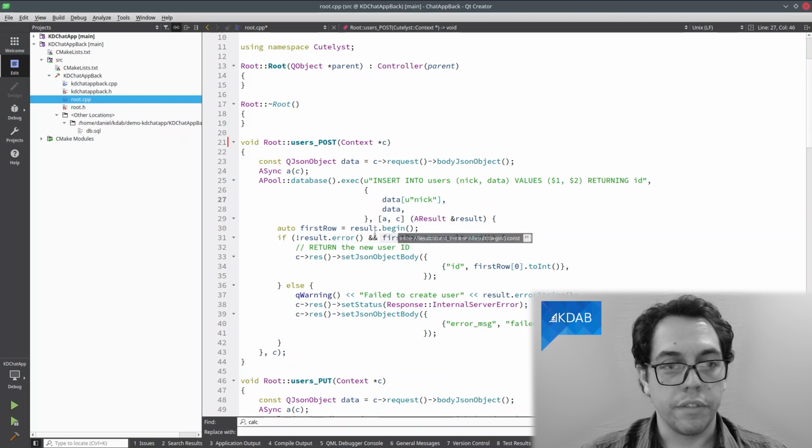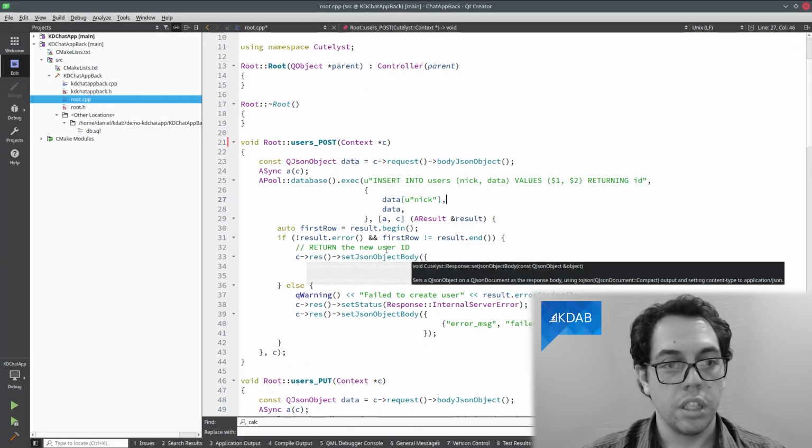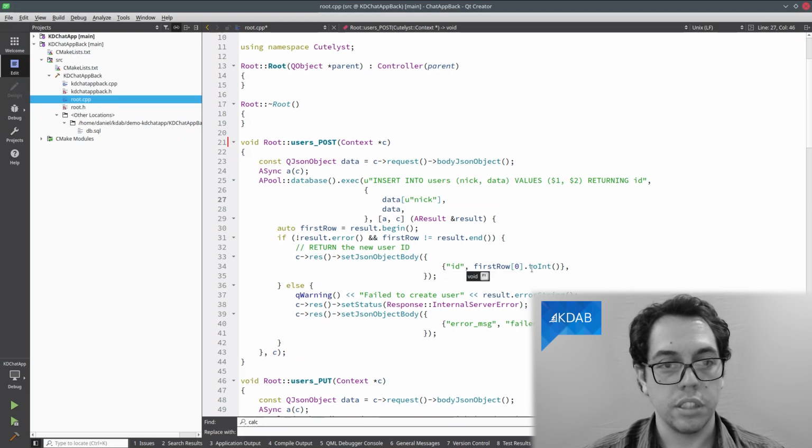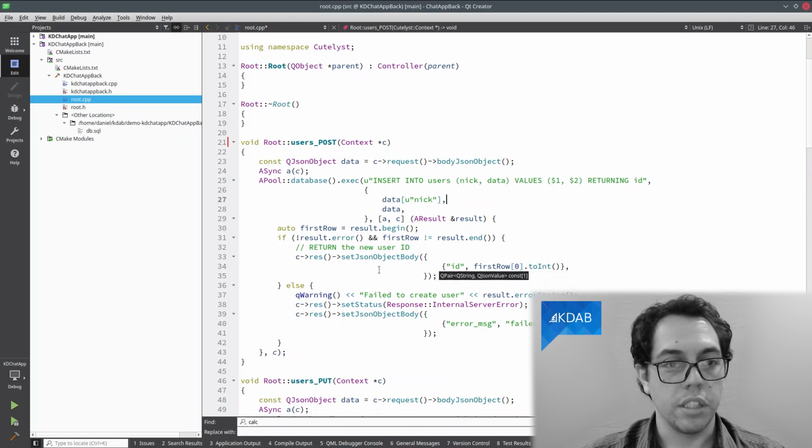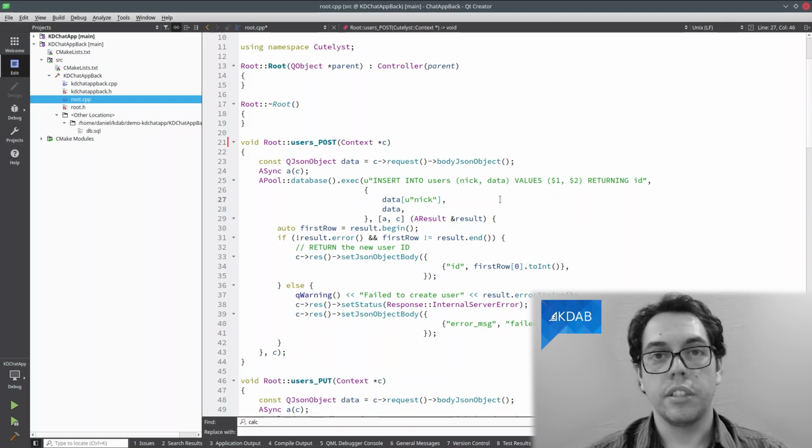We are going to take a look if we got a response. The response is the new user ID, and we are going to send the new user ID back to the client. So we get the first column because it's just ID, get an int, and send it as a JSON to the mobile application. We're not going to create a password because this is just a simple tutorial, and this is not the main focus of the tutorial. So of course, don't do this on your own applications.